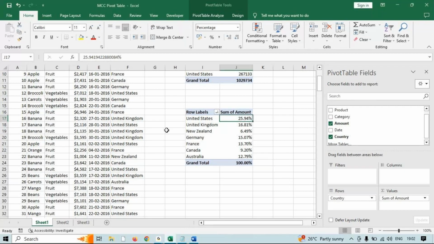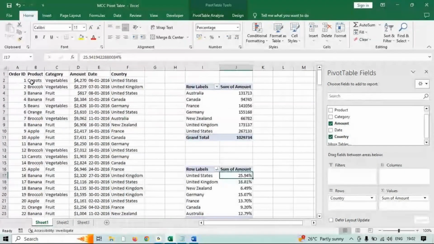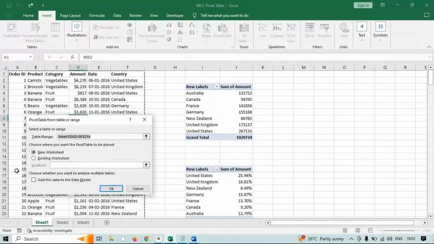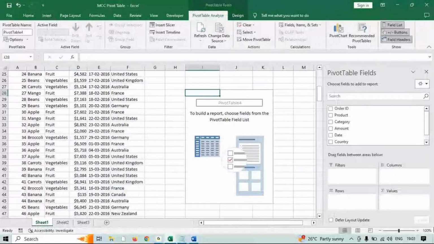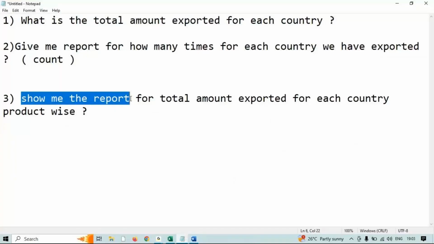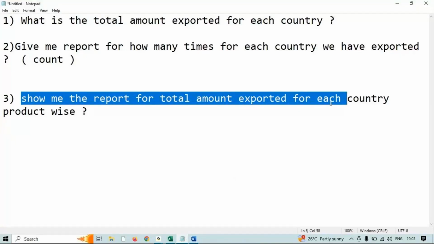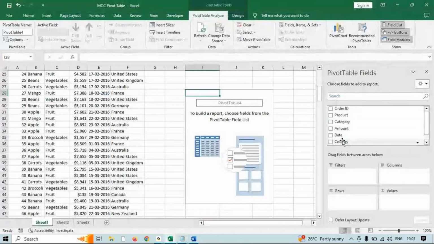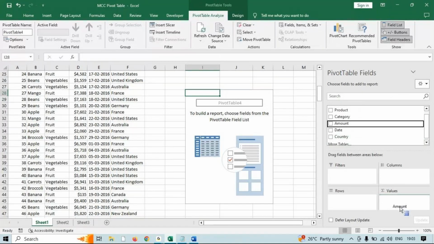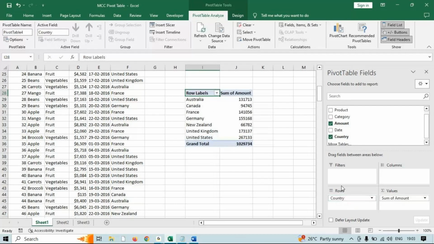It's very simple. First, insert a pivot table in an existing sheet below here somewhere. My question is: show me the report for total amount exported for each country product wise. So country we require, product we require, amount we require. Always amount into values. Country I'll take to rows. And product wise I'm asking, so I can take the product to rows also.